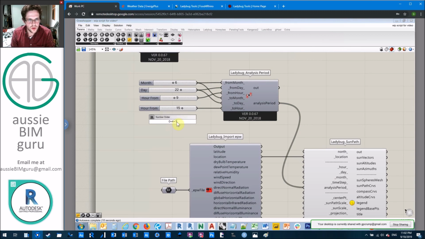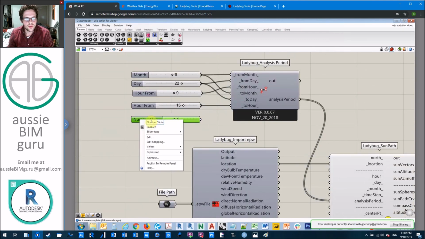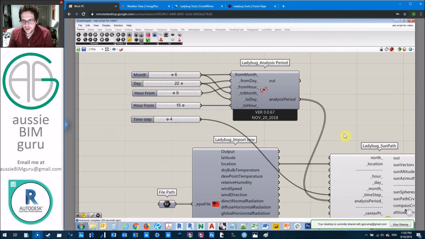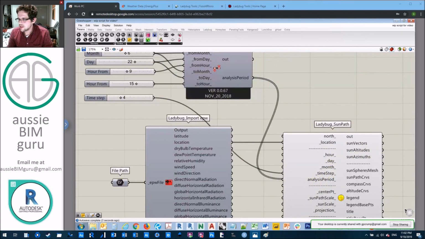We'll set it to 4 up to 15. So at the moment, it's going to be broken down into quarters. So I'm going to set my time step to 4. So in this case, I'll just call this time step, and I need to feed this down here into my time step on my analysis period. So essentially that sets up our analysis period to be tested.